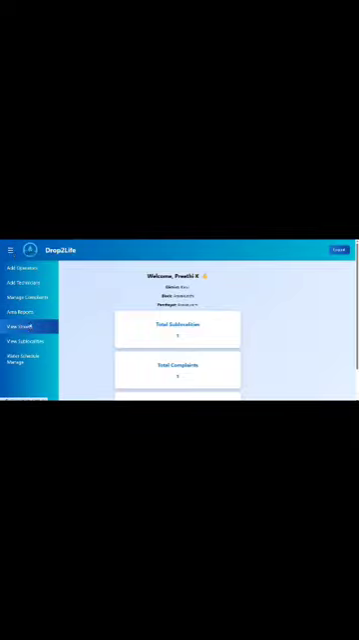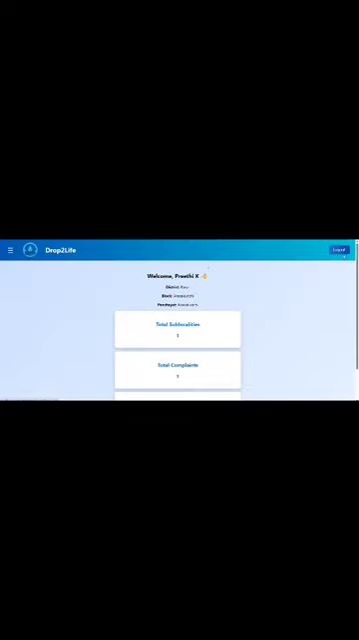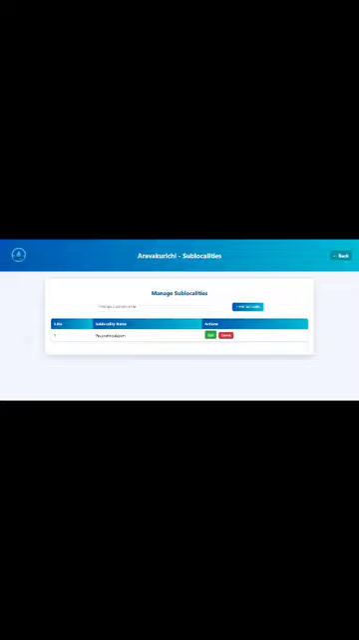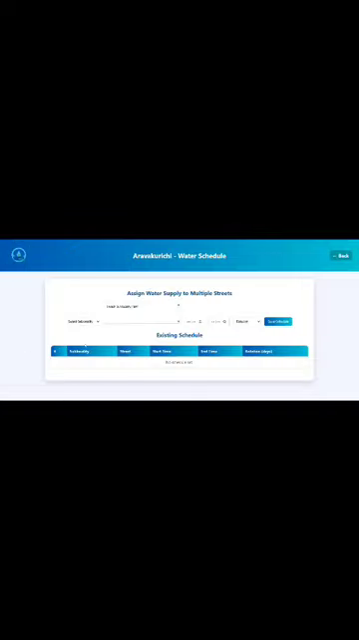The fifth one is view sheets. Here, the sheets will be added under the sub-localities for the water supply management. Next, view sub-localities. Here, the sub-localities will be added and managed. Next is water schedule management. Here, the water supply schedule for the areas will be allocated.